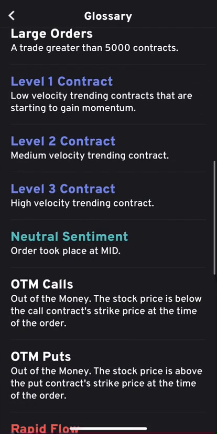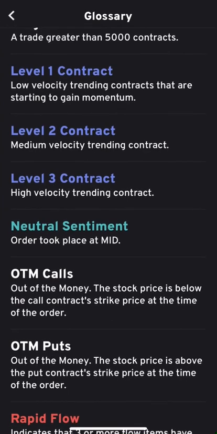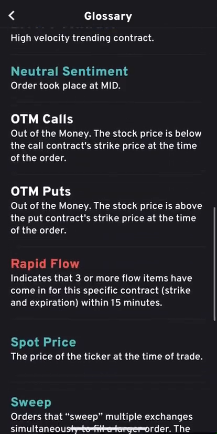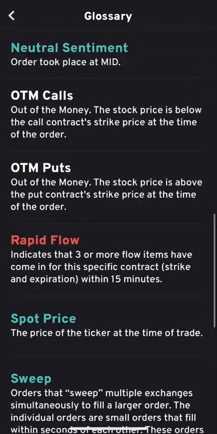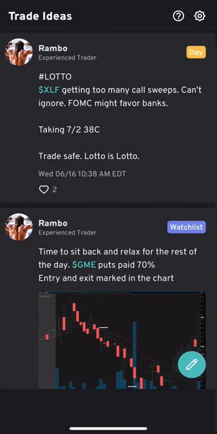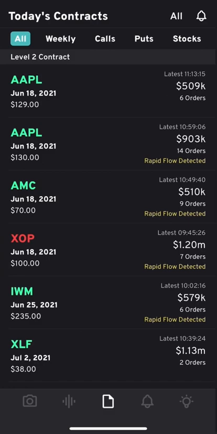what it's going to tell us is that level 1 contracts are low velocity trending contracts that are starting to gain momentum. Now above that, we have level 2 contracts, which are medium velocity trending contracts. And then the highest is going to be level 3, which are high velocity trending contracts. Basically, the way that the algorithm filters this out is the total amount of premium, the total amount of orders sent, and how much time in between the orders. If there was a very small amount of time between the orders, it's going to filter that higher. So your level 3 contracts are going to be your most aggressive rapid flow.